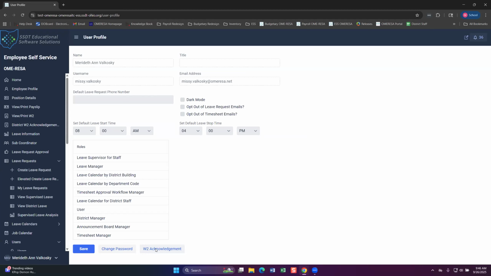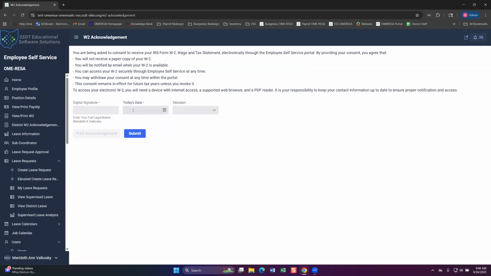Then your employees would come in and give you their digital signature, the date, their decision, that they're acknowledging, yes, they'll take it electronically. There's a way in ESS then, once the W-2s are showing there, that you can mass email those people in the district who have selected digital and say, hey, they're ready. So this is a newer thing that's out, and I think everybody's trying to get away from paper.